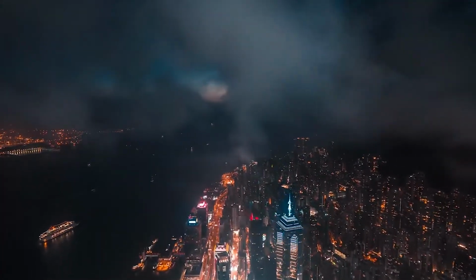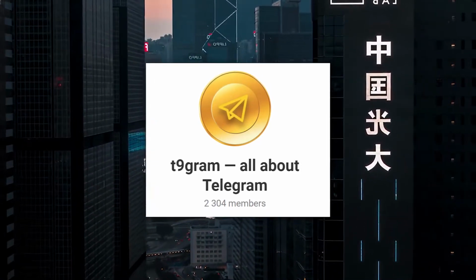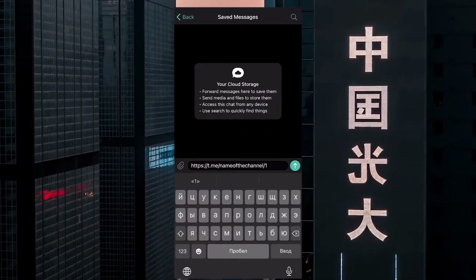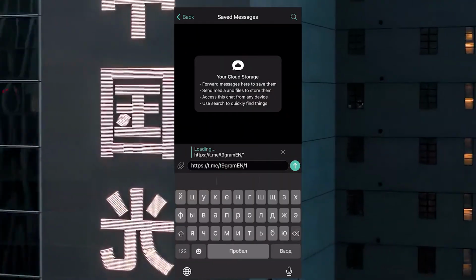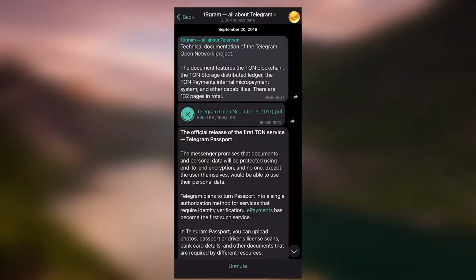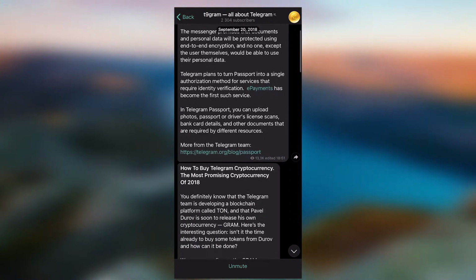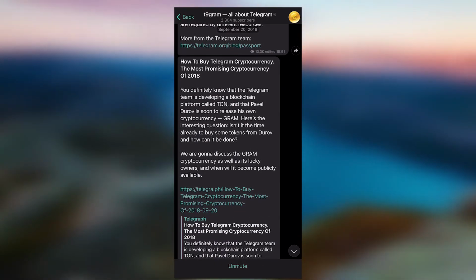Say you want to read everything about Telegram on T9gram channel. But it's so inconvenient to scroll up to the top message. Take a link, insert it in the Favorites tab, change the name to the one you want, send it to yourself, click the link, and voila! You see the first message of the channel. An important clarification: this feature only works for public channels. With private ones, it's a little more complicated.